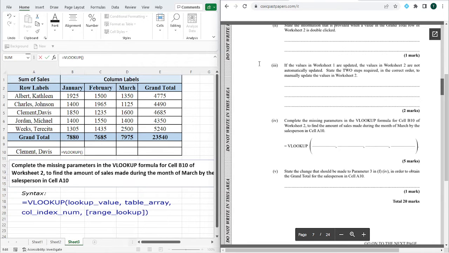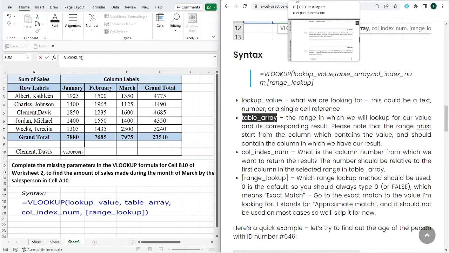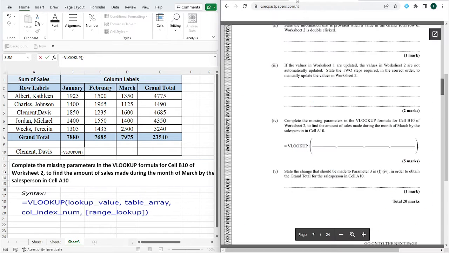Alright, so first thing we're going to do, we're going to revise the purpose of the VLOOKUP function. And the purpose of the VLOOKUP function is to look for a particular value and return the corresponding value. And that corresponding value is usually in the same row but a different column.